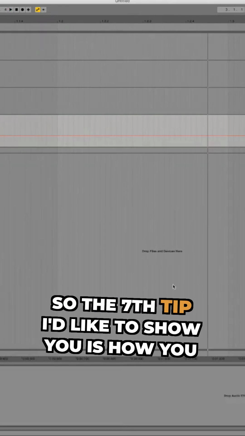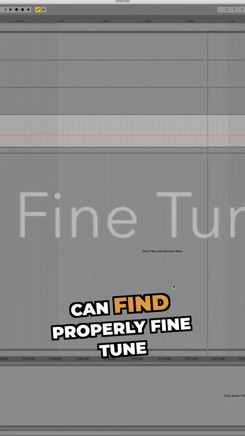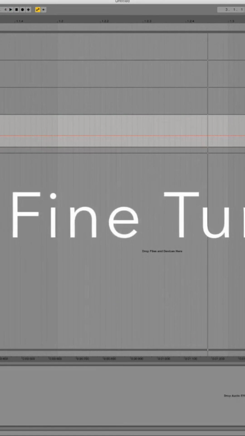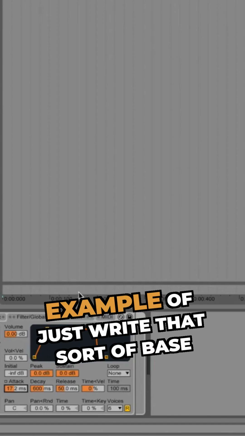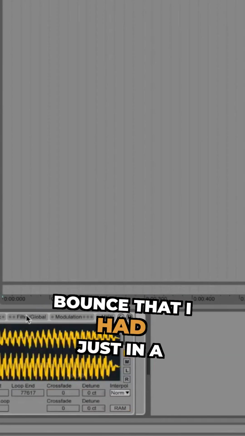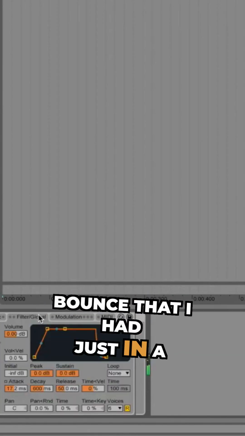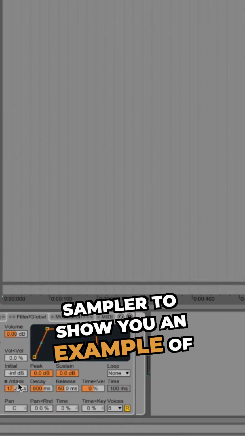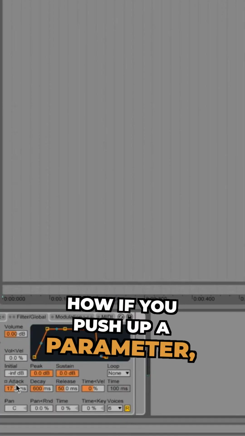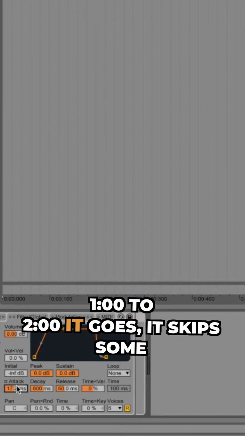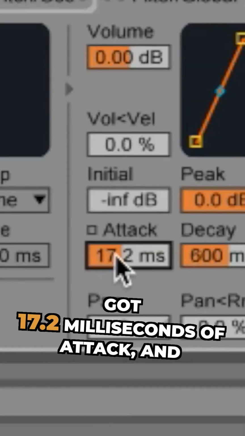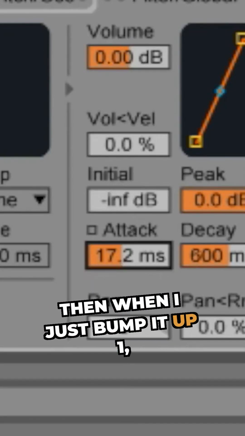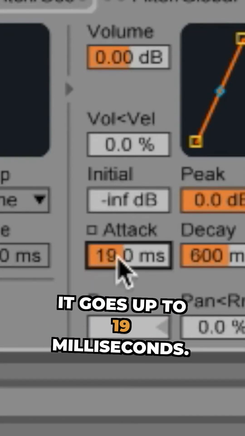So the seventh tip I'd like to show you is how you can properly fine-tune any parameter. For example, I've just whacked that bass bounce that I had in a sampler to show you an example of how, if you push up a parameter, sometimes it doesn't do it from 1 to 2, it skips some numbers. On the attack, I've got 17.2 milliseconds of attack, and then when I bump it up 1, it goes up to 19 milliseconds.